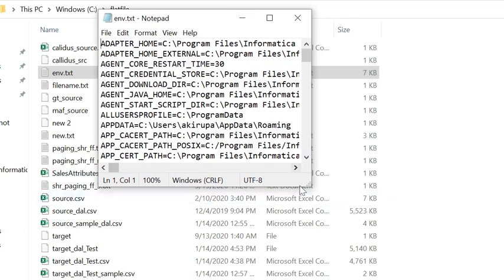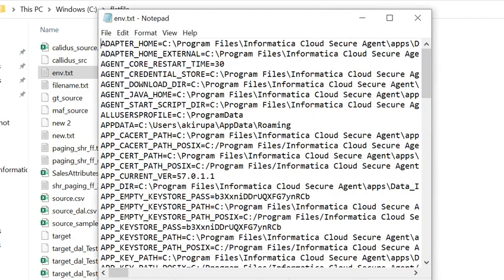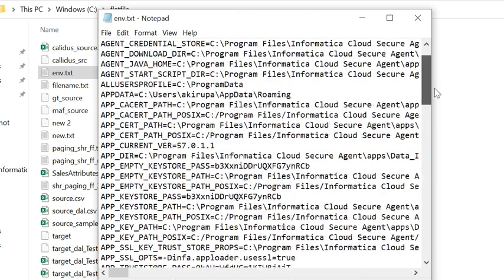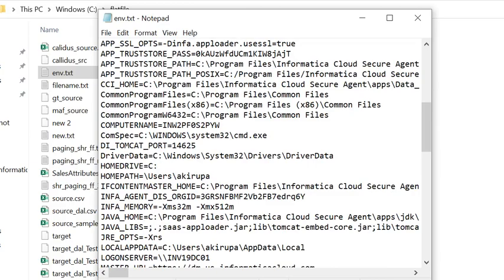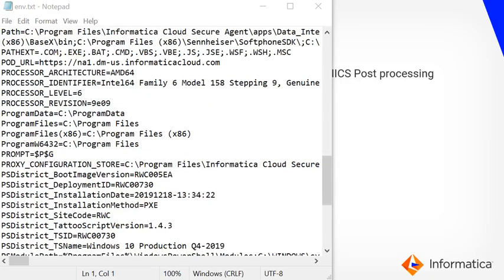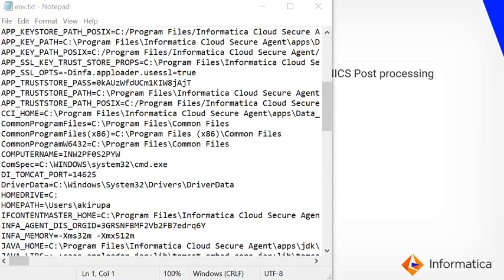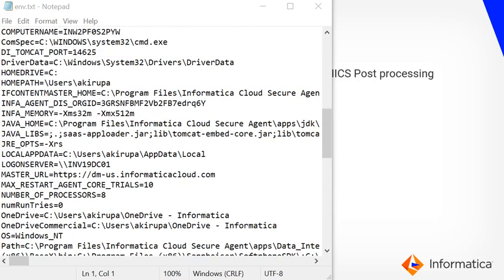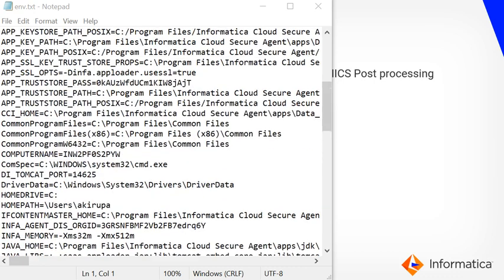If you look at the entries of this file, it contains all the environment variables that are set in the agent directory and which are being picked up by the Informatica Secure Agent. You can now have a check on this output file that got created. It has entries of all the environment variables which are being picked up by the secure agent. In case any of it is missing, then you can debug further on why the environment variable is not getting picked up by the secure agent.